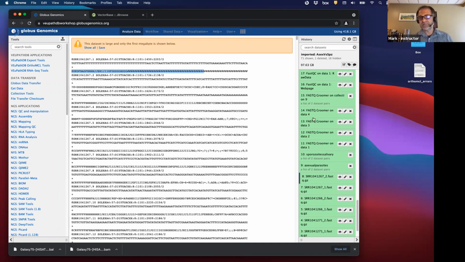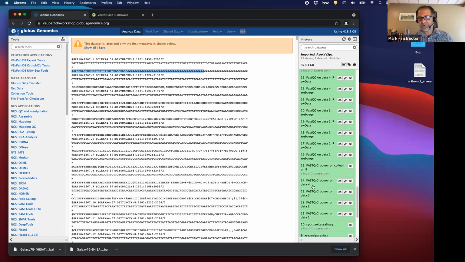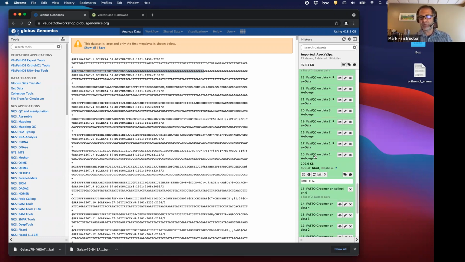Basically all it does is make sure it's in the right format. And then, FastQ Groomer is a nice tool. FastQC is another tool that's really helpful, and it's useful to look at the output of that tool. That's what it's for, looking at the output.